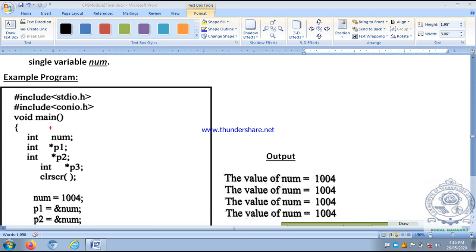Here we have declared a single variable called num. Num is the variable of data type integer. We have one pointer variable called p1. See, *p1 is a pointer variable. *p2 is also a pointer variable of data type integer. And here we have pointer variable p3. P3 is also a pointer variable pointing to the variable num. Means only a single variable num is declared of type integer, and three pointer variables are declared: p1, p2 and p3.